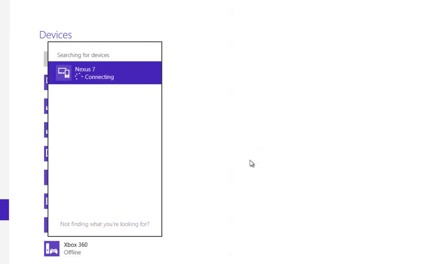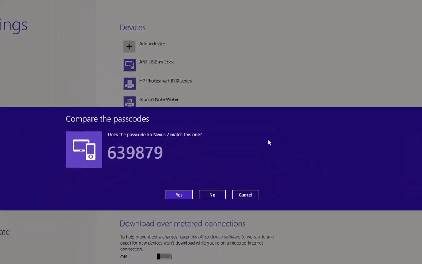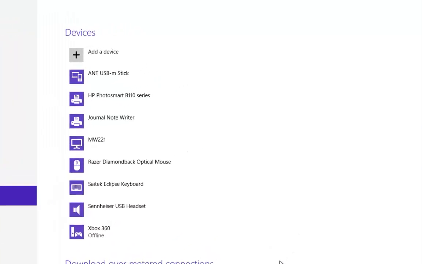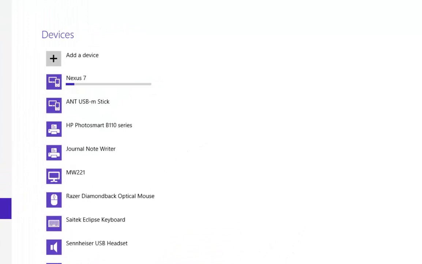It's going to attempt to connect. Once it's connected, you'll be asked to check the passcode. So if you check your device, you should see both passcodes are okay. If it's all right, click pair on your device and then select yes. And now Windows 8 will pair with the device.